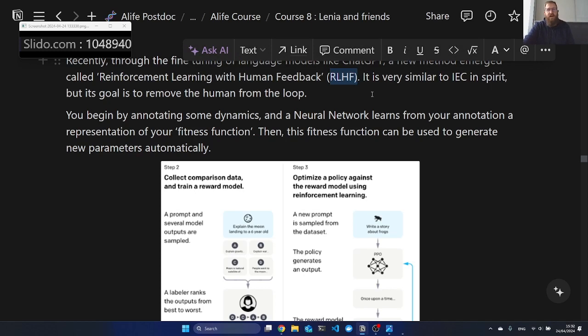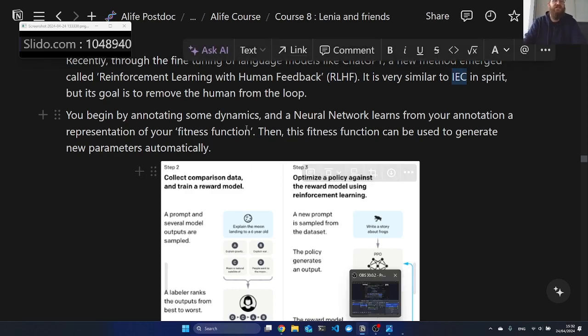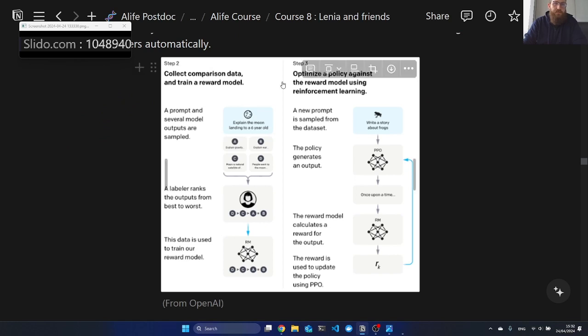Because the problem with IEC is that, now that I've shown you the things, you may say, oh, it looks super cool, I would really like to rank these things for hours. I also thought so as well, but as soon as you've done 30 minutes of this, everything looks the same and it's super boring. So you cannot keep up long with this IEC. So the idea of RLHF is the following. It's very simple.